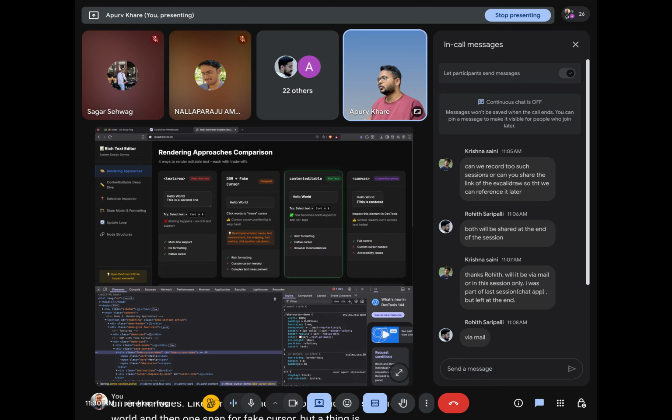You will have to manage the cursor. The custom cursor positioning is really, really hard. And also text measurement. If something is bold, something is italic, how are you going to achieve that? You can use style in your HTML elements, and you can do it. But in cursor height, if something is big, something is small, you have to have custom styles for your cursor. So that is going to be difficult.